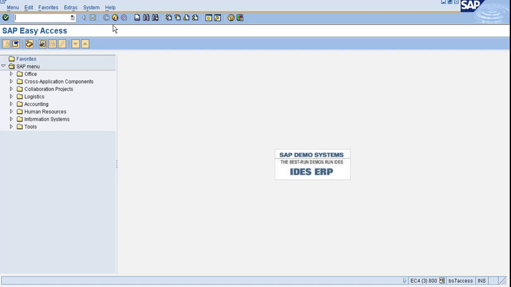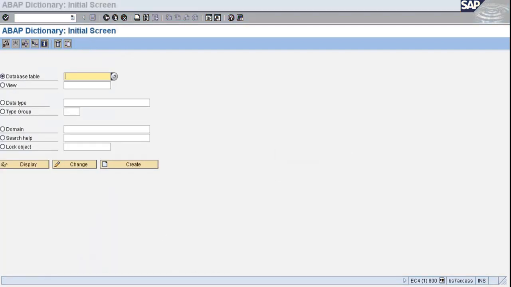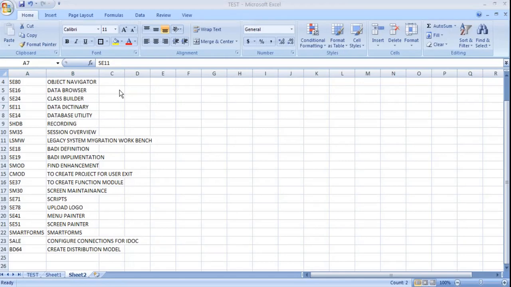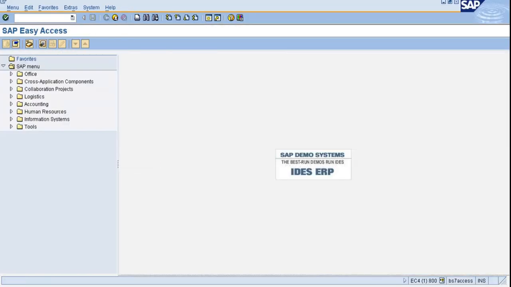Now the next step is, I'm in the SAP initial screen. I'll give /o SE38.